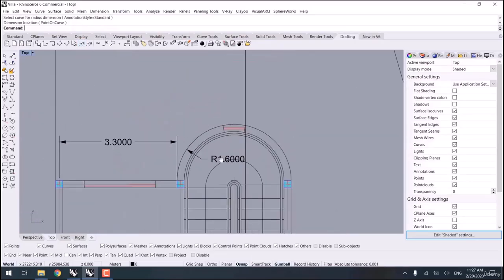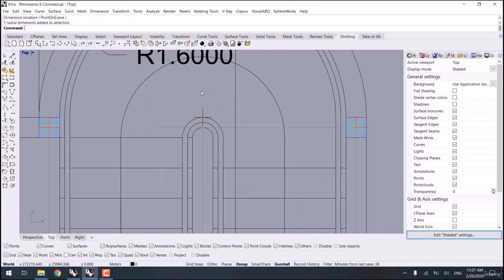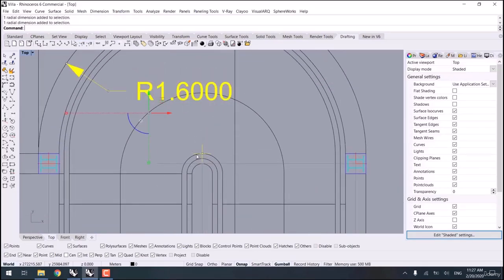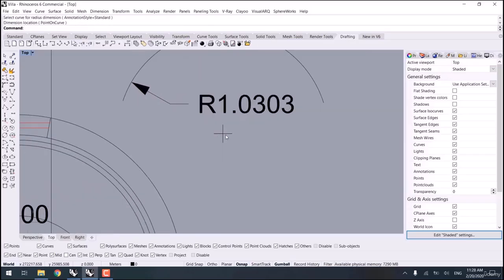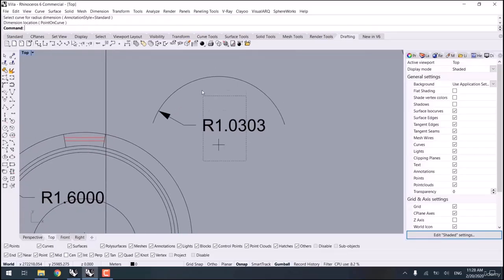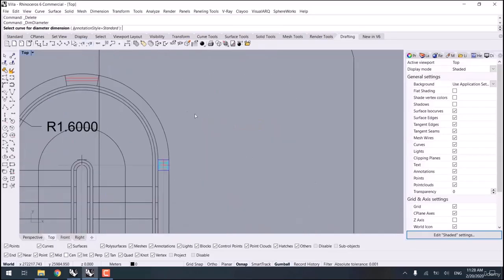Here we select the curve at first and then it gives us the radius. By this way, as you can see, it also gives us the center of the circle. For example, here if I draw an arc like this way and then I pick radial dimension, I measure the radius, as you can see, which is 1.03, and also the center is given.